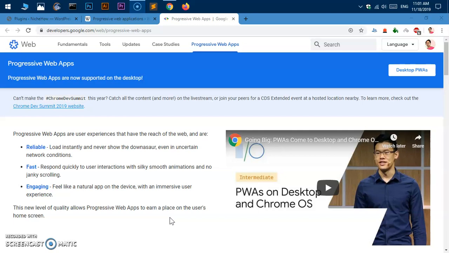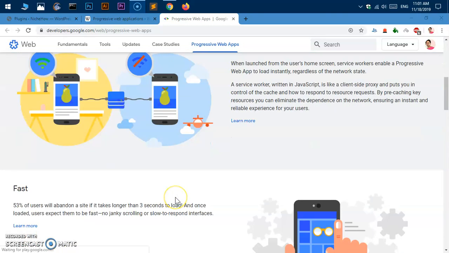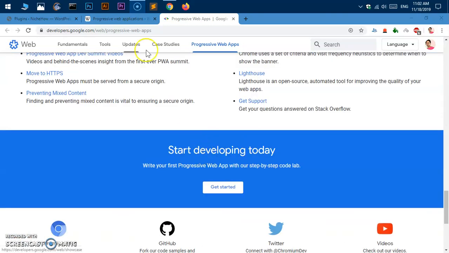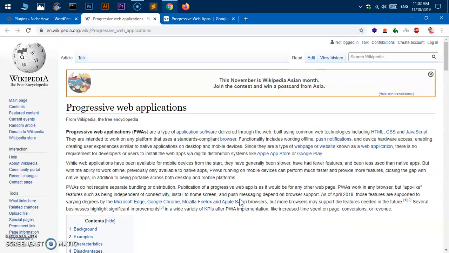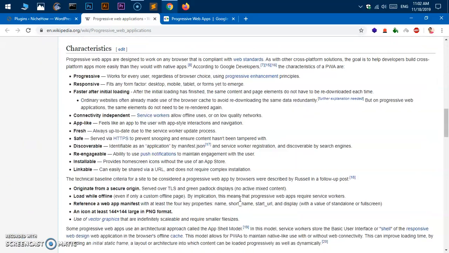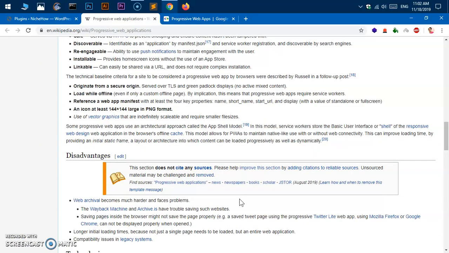So there are a few features, and I think this is why you should convert your existing website into progressive web app. Okay, so this is kind of a small list you can go through, but I've got something even bigger. So here is a Wikipedia page that you definitely want to have a look if you are not sure whether you should convert your website into a progressive web app.